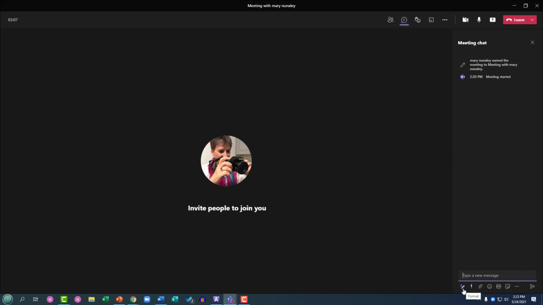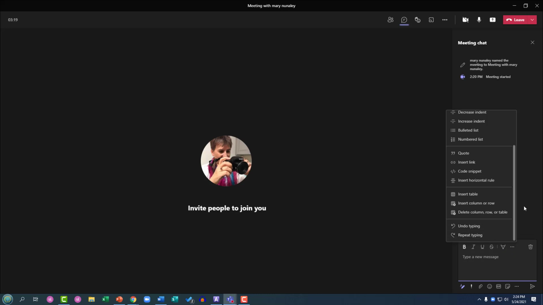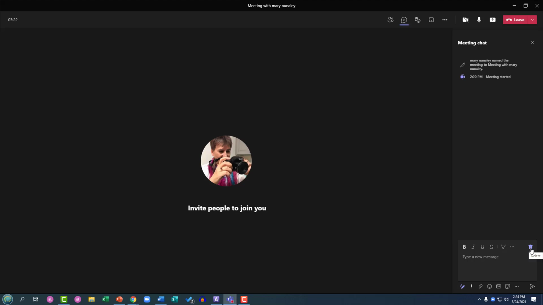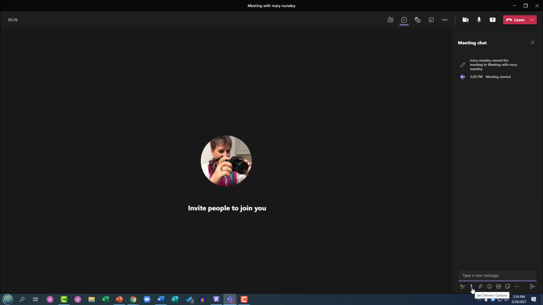So clicking on Format allows me to bring up an editing screen, much like you would see in Microsoft Word, and you've got all of your regular tools that you use most often and an additional plethora of tools. So you could even put a table into the chat. Clicking on delete deletes the draft, so you don't have to worry about that. If you click on the exclamation point, that will show you the different delivery options. Standard means it'll just show up in the chat. Urgent means somebody will be pinged until they reply, and important just flags it as important.